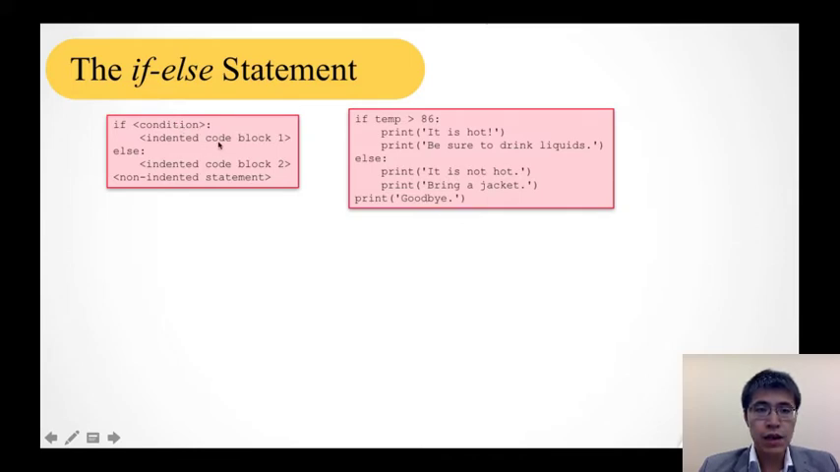And if the condition is false, you will jump over this code block and you fall into the else branch. So if the condition is false, you will do the actions in the else code block. Let me give you one example.